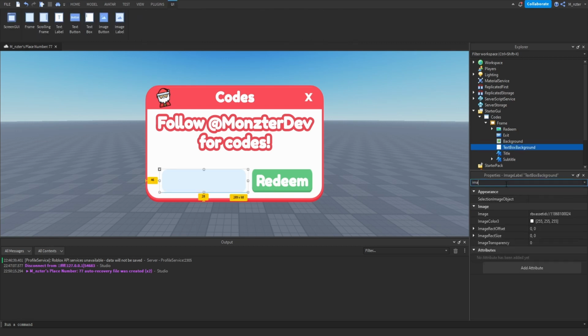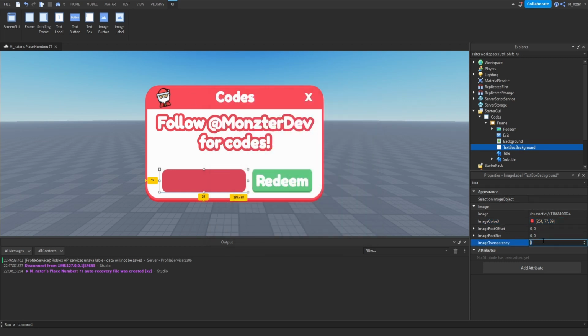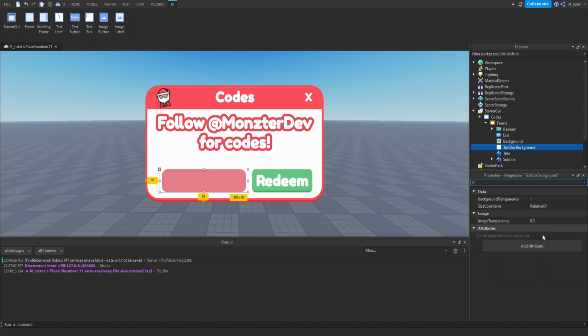Anyways, to make this image actually fit the background, what we're going to do is we're going to change the image color to that red right there. And it does look a little bit off, but what we're then going to do is we're going to adjust the image transparency so that it's a little bit transparent. And we're going to set the transparency to 0.3. And now we're going with that image.